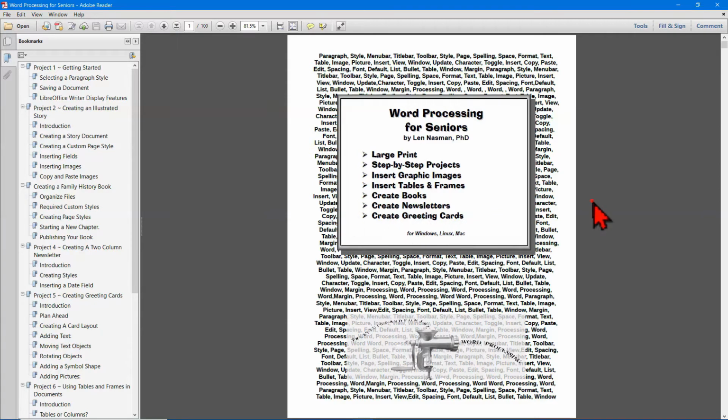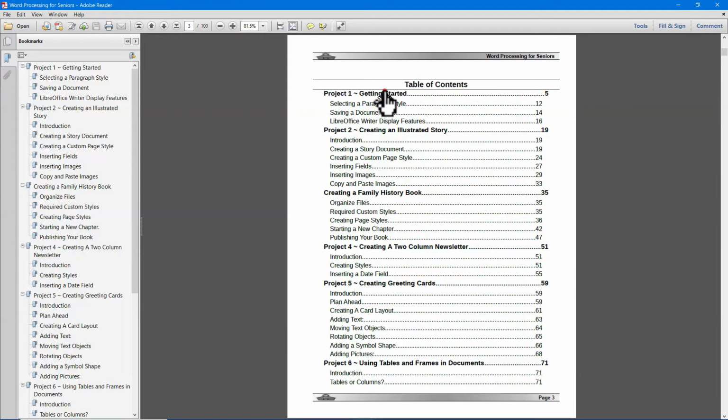Mac. Let's take a quick look at the contents of this book. There's a project for getting started that introduces the basic user interface, and this project introduces the first of two extremely powerful concepts that sets word processing apart from just using a computer as an electric typewriter, and that concept is that of paragraph styles. The next project shows how to create an illustrated story. This project covers the second most important concept in word processing, and that is page styles.